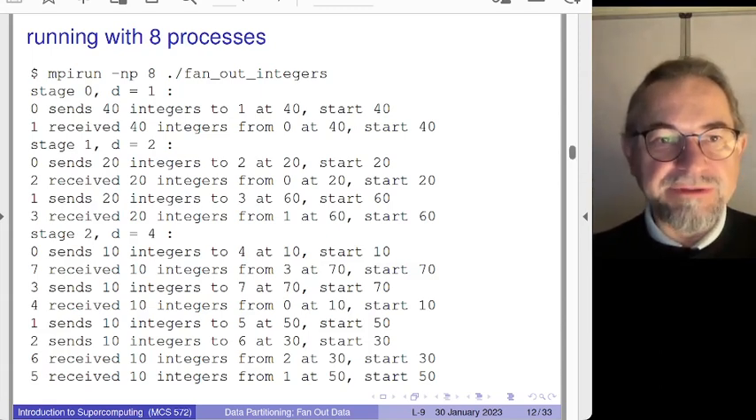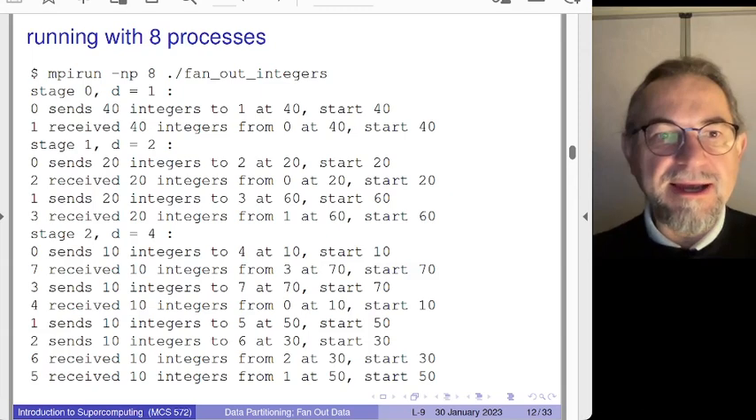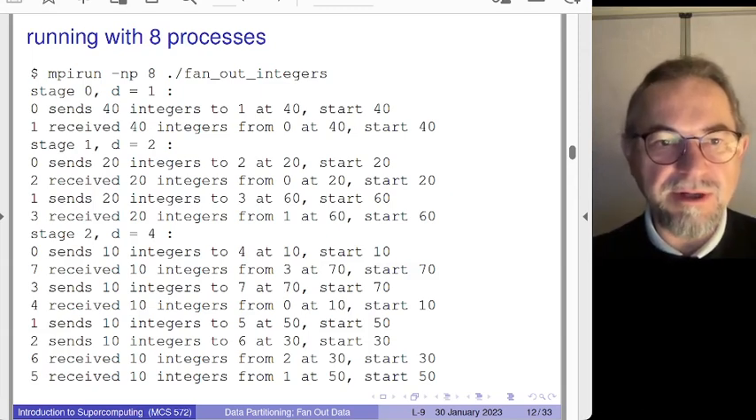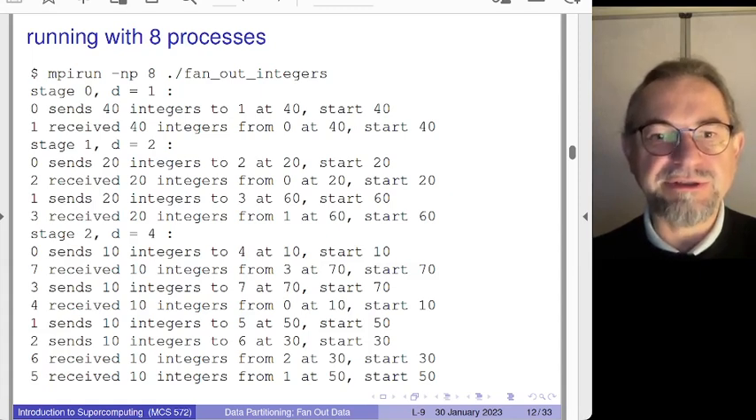So we have the stages. We have 3 stages, the 2 logarithm of 8, and we have the depths, these are the portions. This is what we use for determining the sizes at each step.